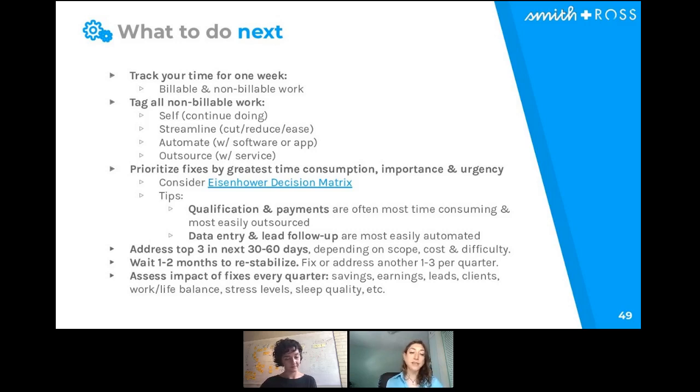Address a couple things at first. Don't go after every single thing. If you're like, oh, Maya and Maddie said to do all these things in this 50-page deck, please don't come running and screaming to us that you didn't do anything well, but you tried to do 100 things at once. We all know that's not the recipe for success.